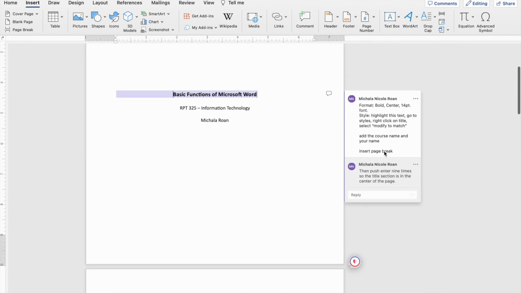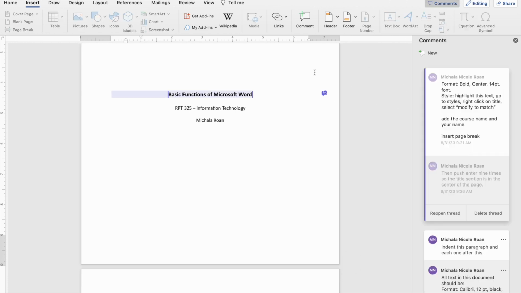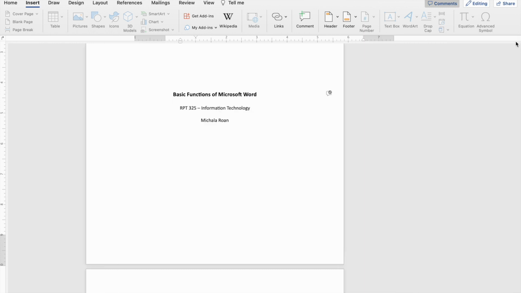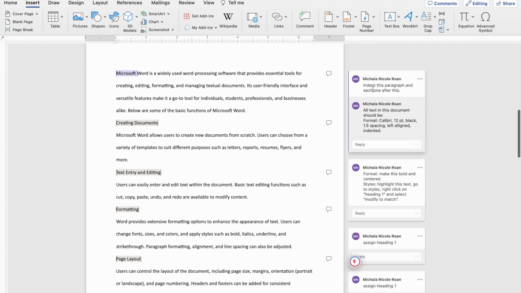So I've done all of this stuff right here, so I'm going to click on this ellipses right here, and I'm going to push resolve thread. That kind of checks off this comment, makes it go away, but if I want to come back and see what it said, I can open it up over here. It's just a way to keep track of what you've done. Now I'm going to come down here.